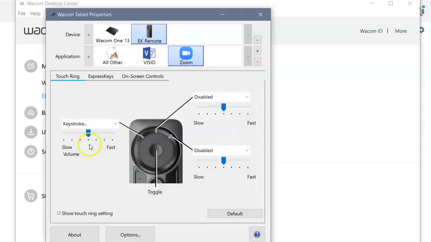Okay. And the last thing that you want to do with that is you want to slow that thing down. Right, slow. Okay. Because it will otherwise take your volume up very, very quickly. It's just not something that we want to have. All right. And that is it.